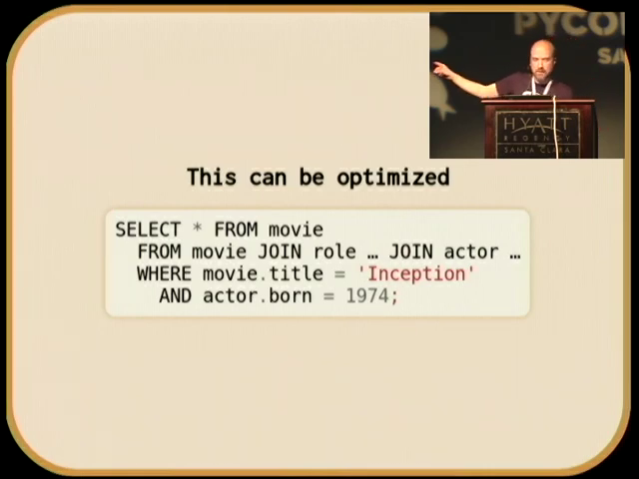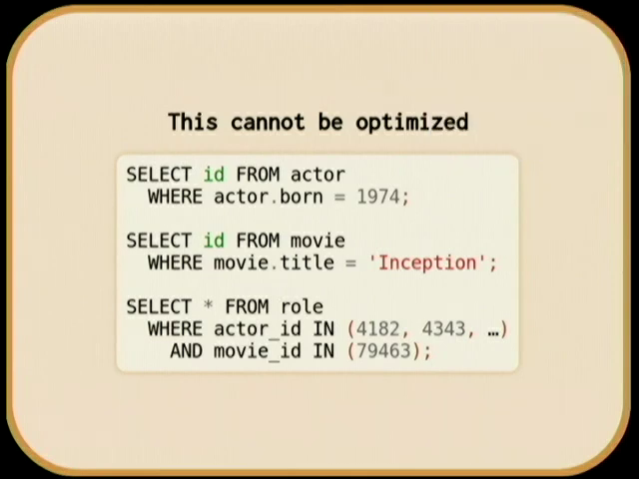If you ask the way I just showed you, it can be optimized because all possibilities are open to go in through the actor's year of birth or through the movie's title. But this cannot. If I have written my code so that I look up all actors by their year of birth and then look up the movie and then maybe grab all of the rows that match both of those sets of IDs, then I have eliminated up front the possibility that my database might be able to do things more efficiently. But wait, I hear you cry.